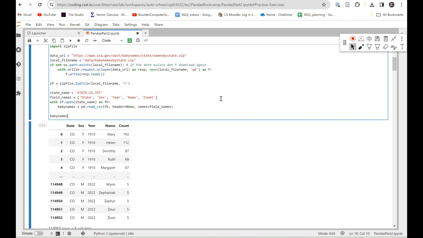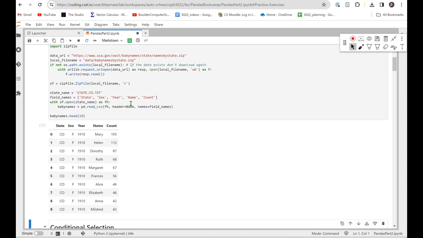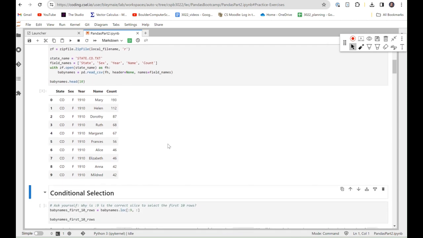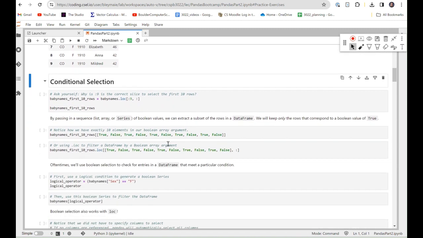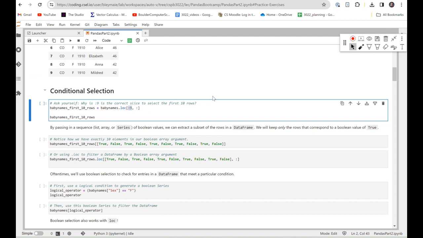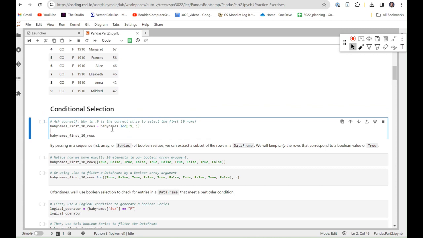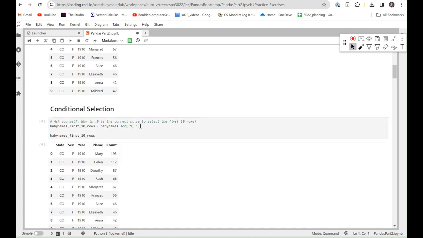Let's grab the first 10 rows just to play with. One way I can do this is by saying head of 10. Another way I can do this is using .loc. So take a minute and see if you could remember what you would need to put into the loc operator if I wanted to grab the first 10 rows. If you recall, because the loc operator is using row labels, I'm going to say I want rows, the slice up until and including 9, and then I want all columns. So that's what I'm getting here.